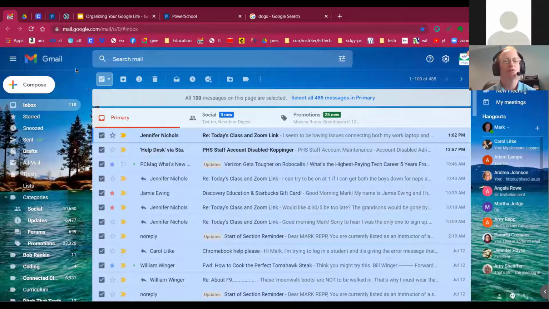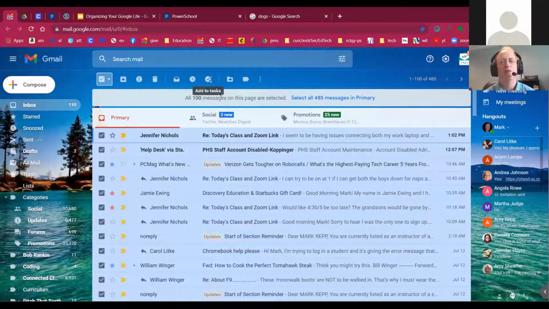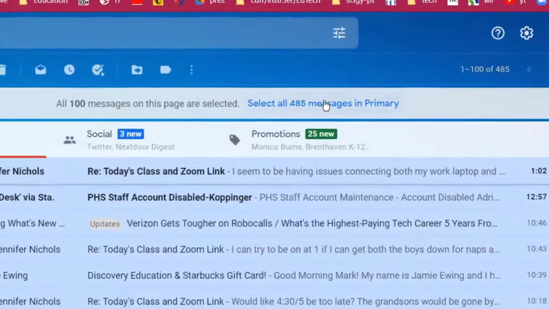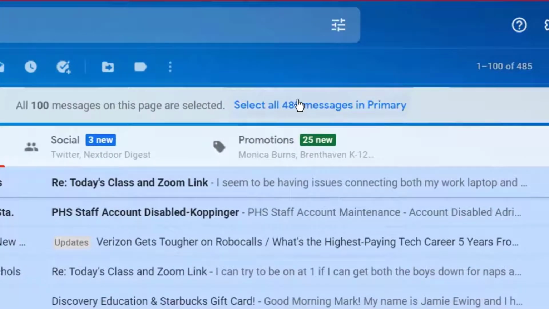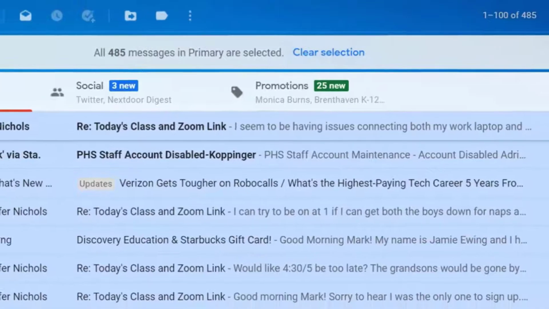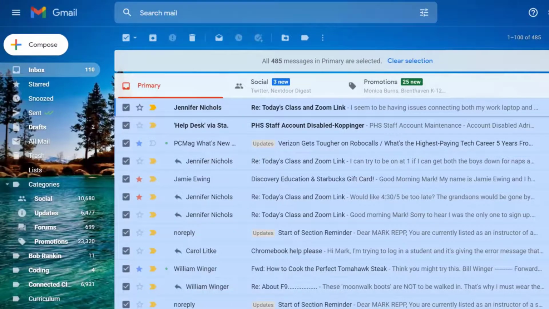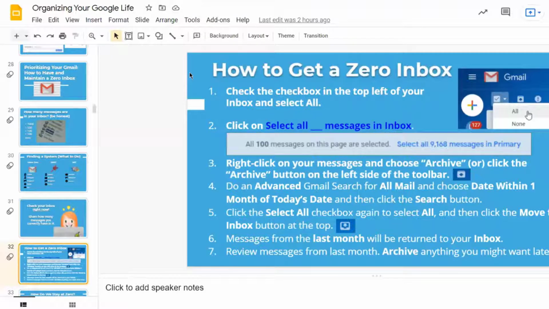So what you do is you check that box, and then after you do that, you come over to where it says all 100 messages on this page are selected, and you click select all and then the number of messages in primary. And then that will get the rest of them. I've selected them. It will get all the other pages just like that. So I'm going to give you a little chance to do that.